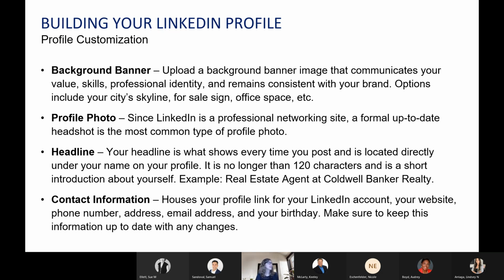Headline. Your headline is what shows every time you post and is located directly under your name on your profile. It is no longer than 120 characters and is a short introduction about yourself. Claire did the hard work for us and gave us an example, showing that she is a real estate agent at Coldwell Banker Realty.